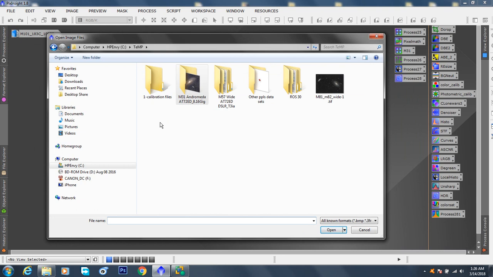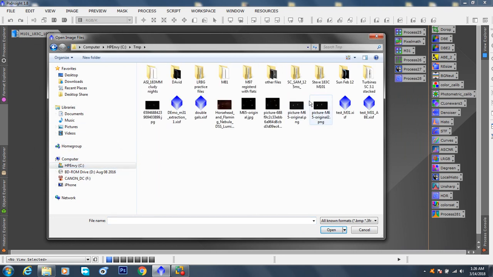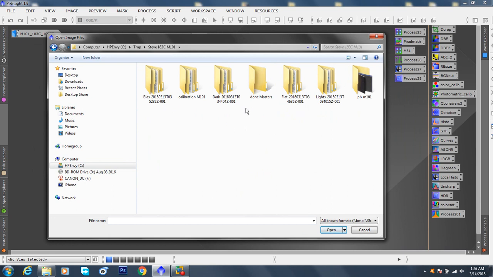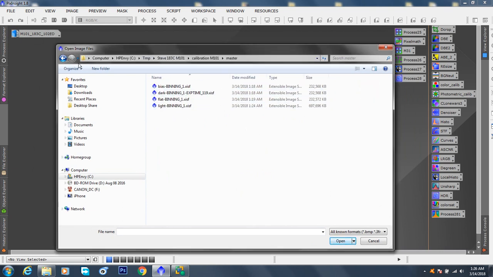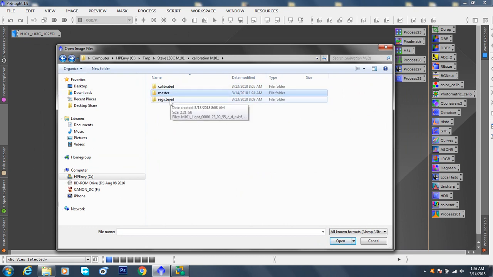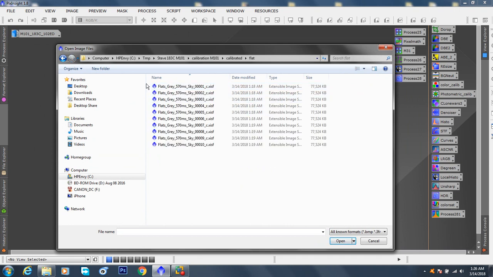Let's see if we can go back to our file, which is C, TMP, and calibration master. So it created 3 folders: calibrated, registered. We can go look in there. Calibrated. So it made a bunch of flats, and they were divided out.